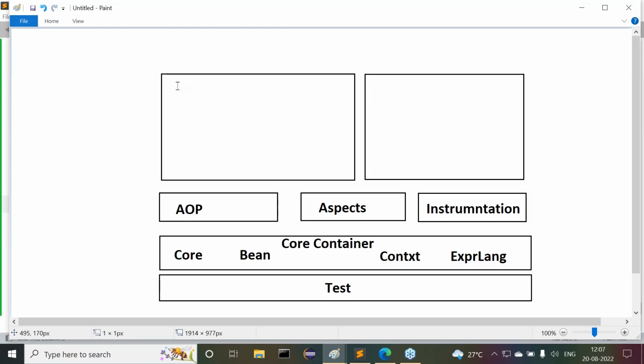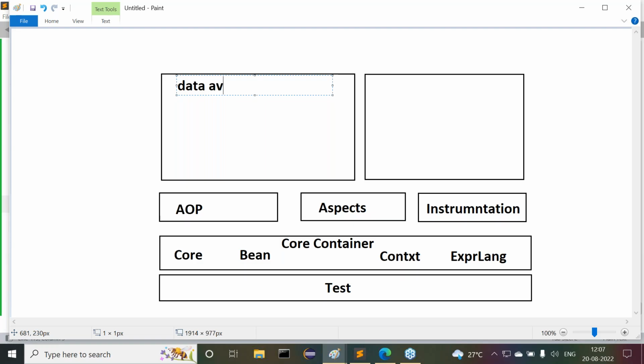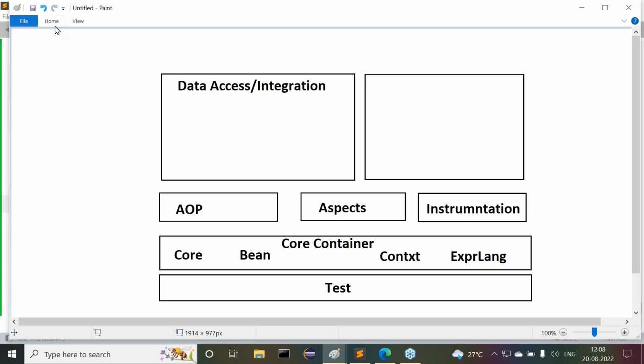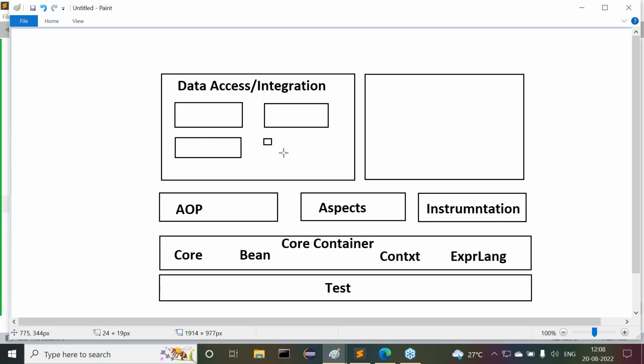Now this is the data access and integration part. This is the data access and integration part. Now inside this data access and integration part, what do we get? Just one minute. Let me prepare the total part here so that I can explain later on.